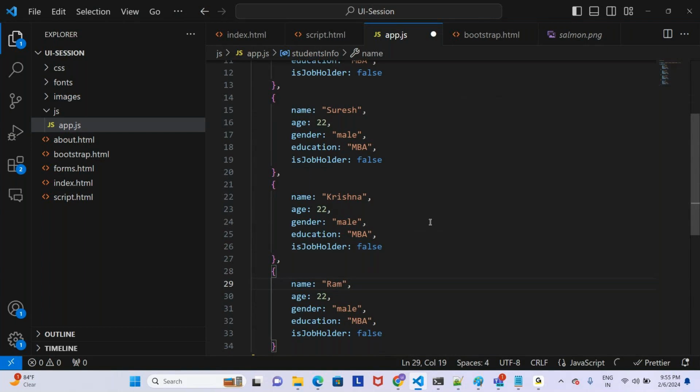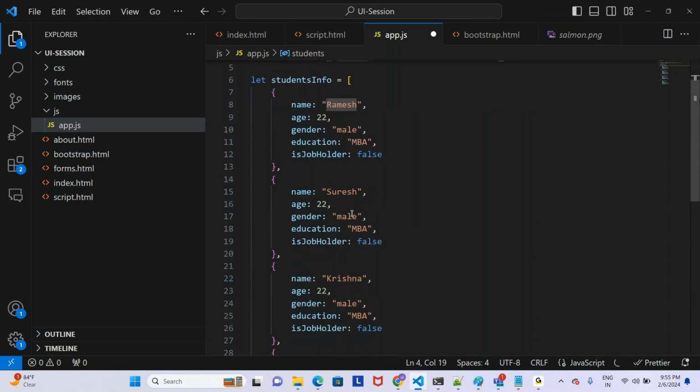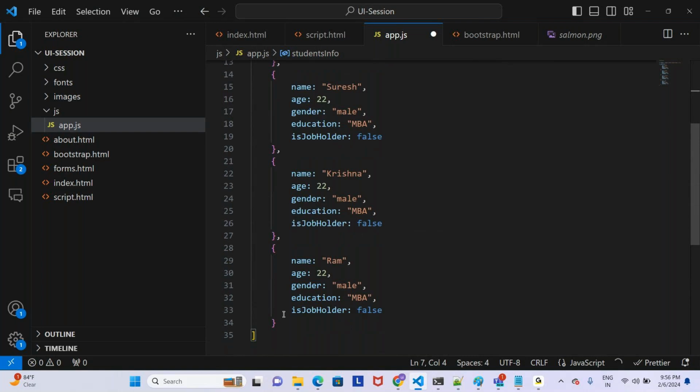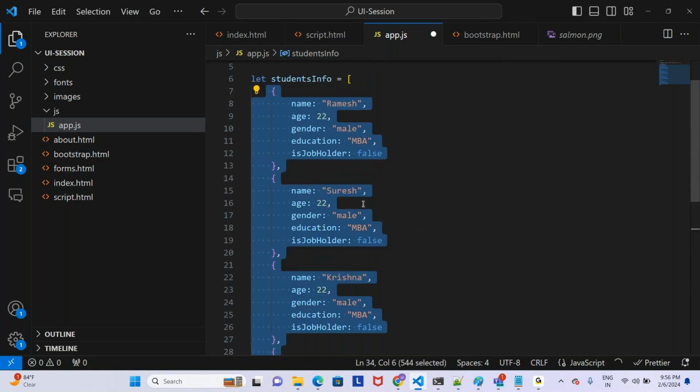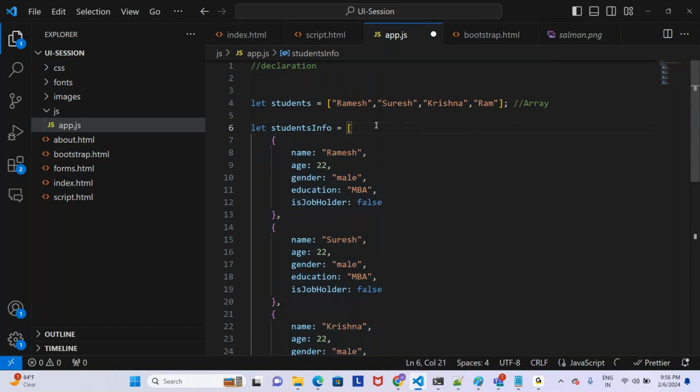So if you observe the difference, simply we are storing names here, but here we are storing complete information of the student. This is how, in general, real-time data will be like this only. Let us say in a few UIs, we have to show the student names in table format. In such cases, the data will come like this only from the API.